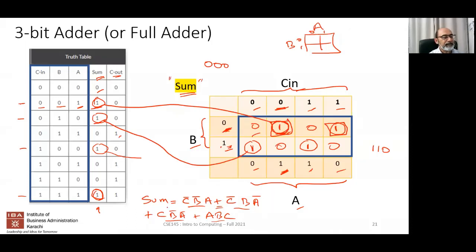And basically this is saying that the output is going to be a 1 when either this term is a 1, which means that C bar, B bar, and A, which means that C is a 0, B is a 0, and A is a 1, or it's going to be a 1 when you have 0, 1, 0 as the input, and so on. Okay, so this essentially is a Boolean expression for the output sum.